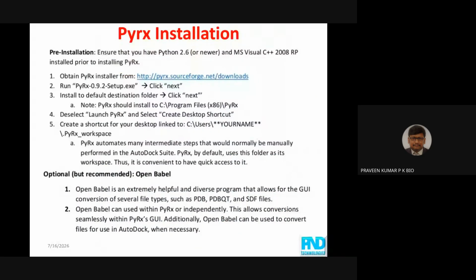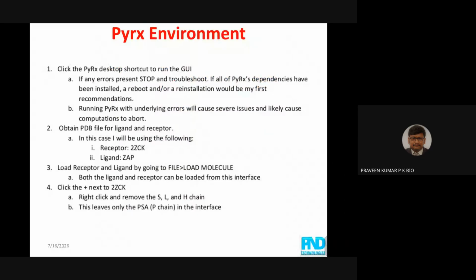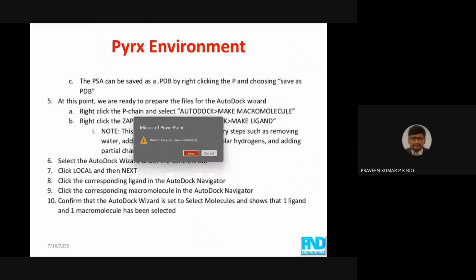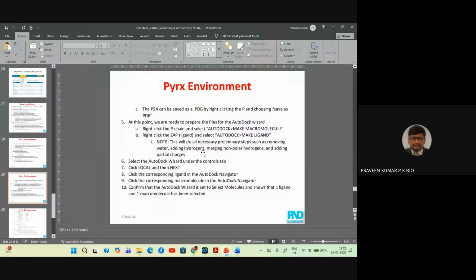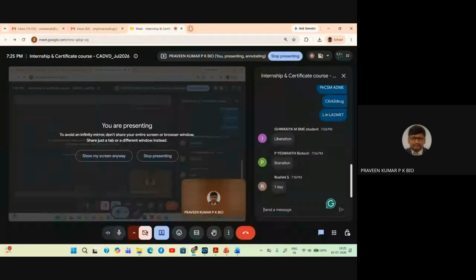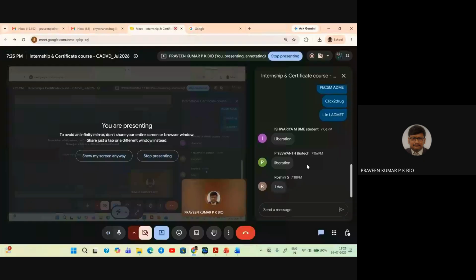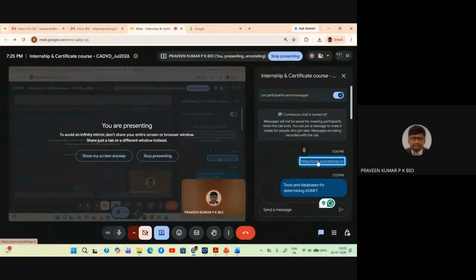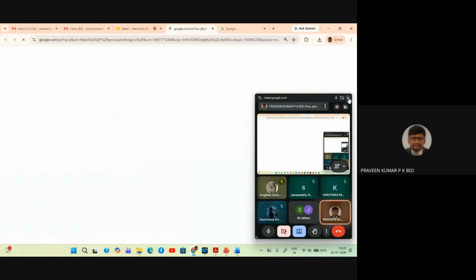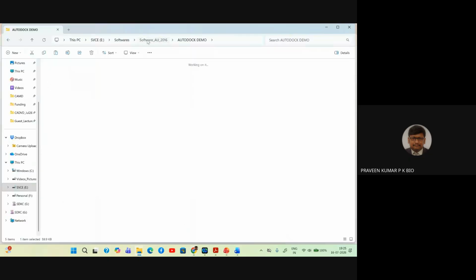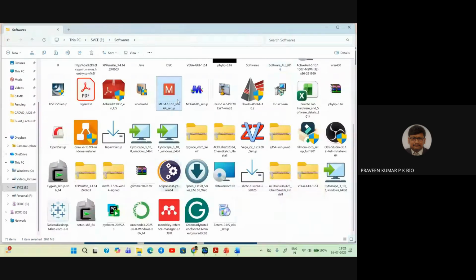Now for installation, obviously we have to use pyrx.sourceforge.net, and then how to work with it, I'll be explaining step by step. Now let me go directly to the web resource. What is the URL we have seen here? I just click that link, and it directly takes you to the source to download PyRx, the software of PyRx.